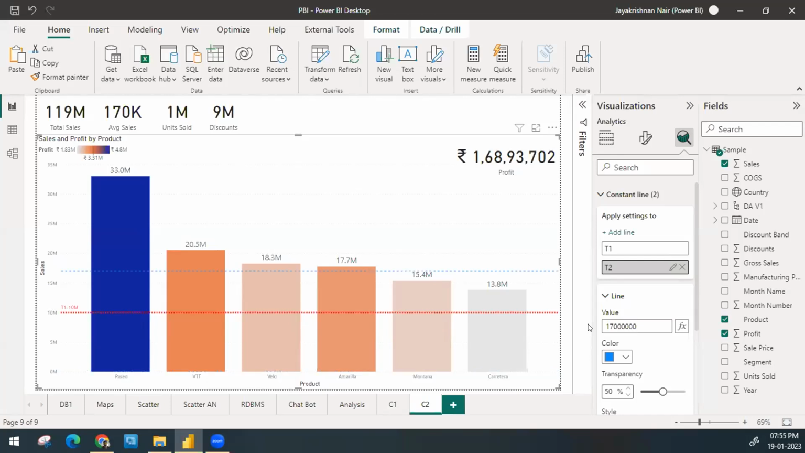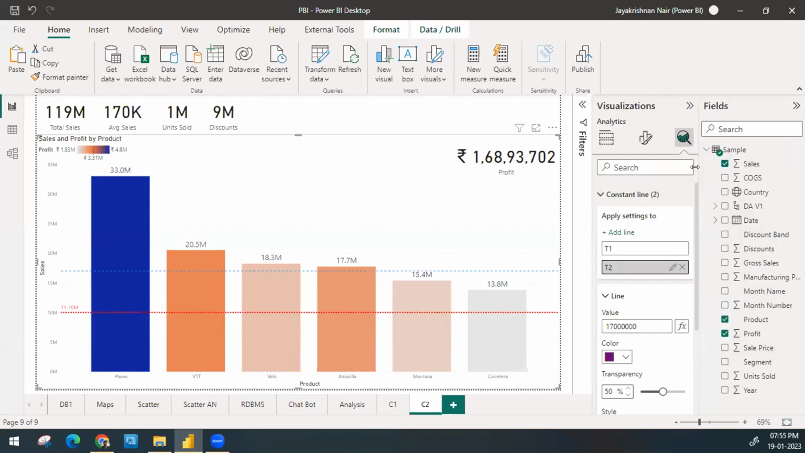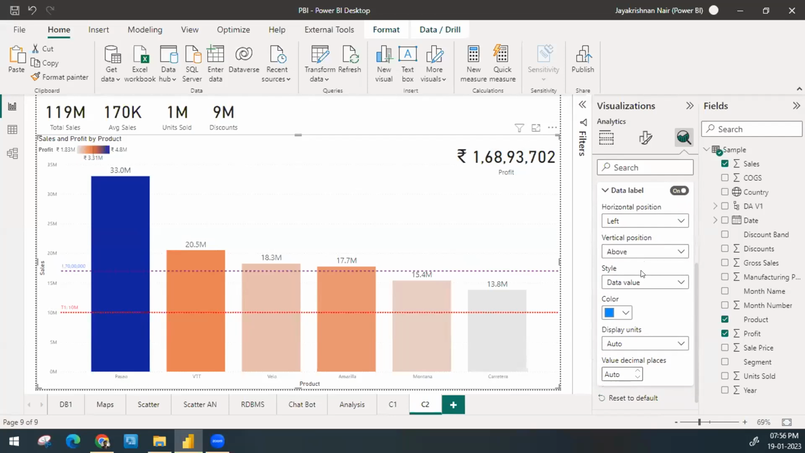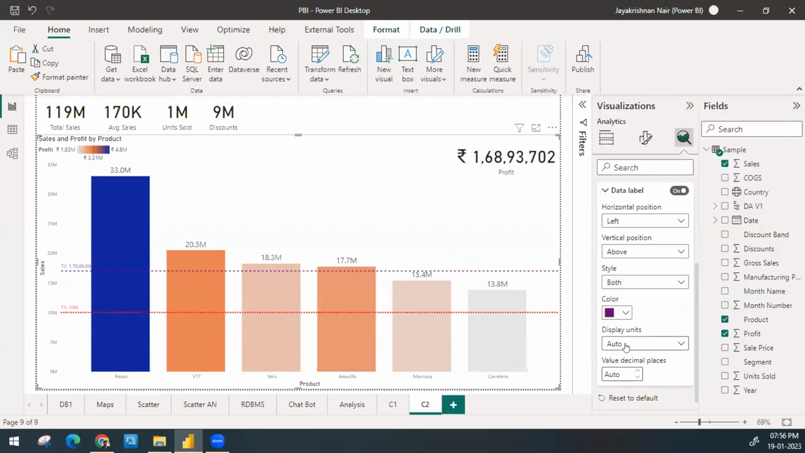There we go. Again, I'll set the color of my choice. In this case, this is the second target. So I'll put it as, let's say, violet. I'll set the transparency a little bit lower. I'll mark it as a dotted line. So I can see only 3 of them have achieved the target. Again, I'll set the same rules over here, data label. I will set value both. Set the same color. And set the unit to 1,000 millions.